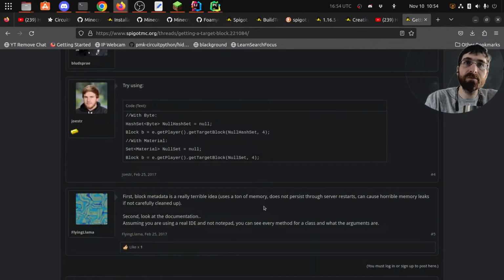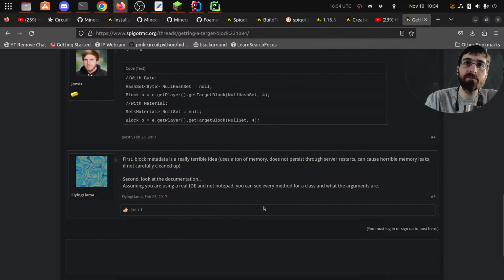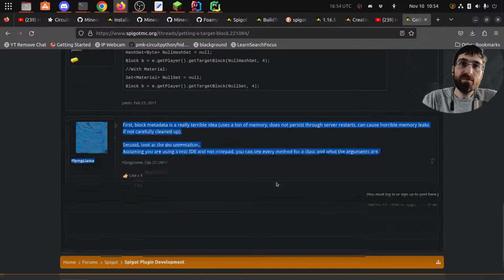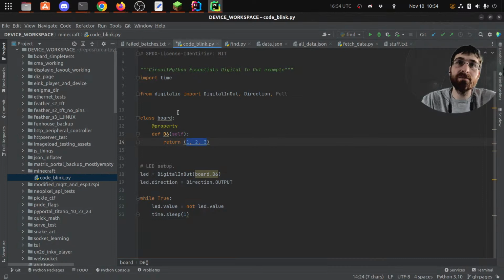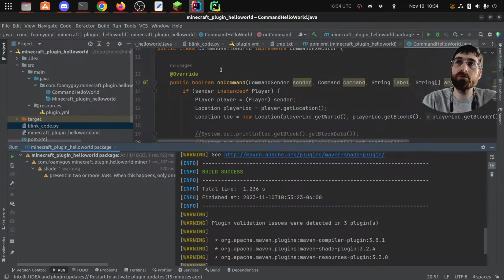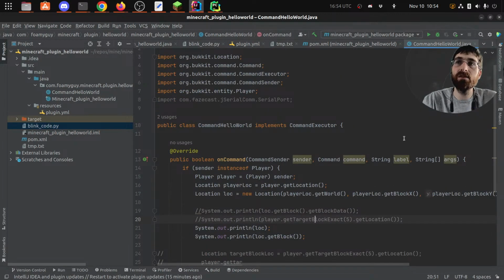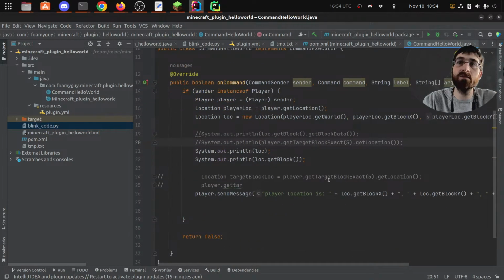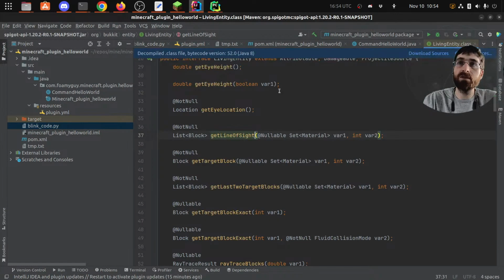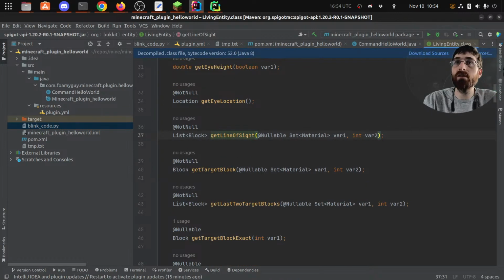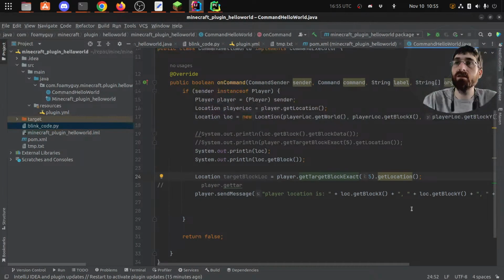Null with material with byte. Yeah, I'm using a real IDE, and that part's not entirely true, and also not a particularly helpful thing to comment. Maybe if there was a link to the docs, or any kind of more information about where to look, because this just goes to this, which just says var1, var2, get. This isn't even the same function. I don't even know. Got to the wrong spot. That's interesting. LivingEntity.